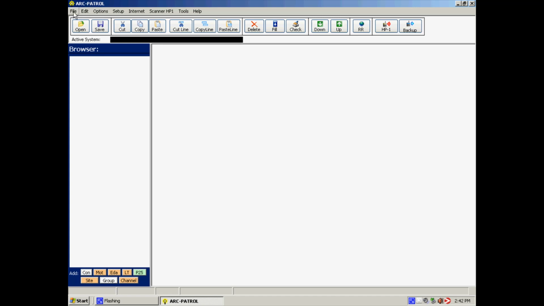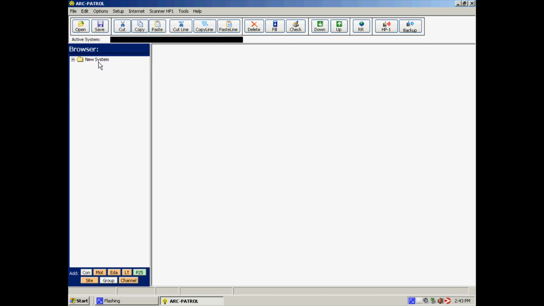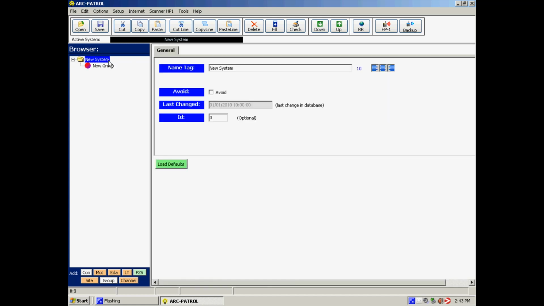Let's say we want to add some frequencies. We go to File, then Add, and then a new conventional system. Then the software in the browser, it will add this new system there. When I click it in the right pane, I can edit the name. For example, I'm going to call it a test system.